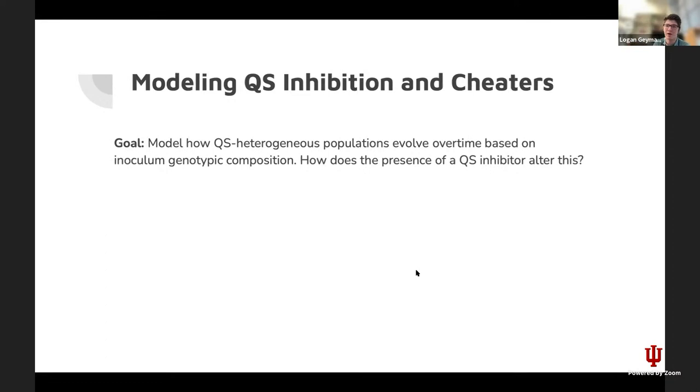And no one has really modeled how this happens, because the typical trope is that quorum sensing drugs are evolution proof, which I and a lot of other people within the field disagree with. So these experiments are kind of helping to characterize how populations will evolve when exposed to these drugs.